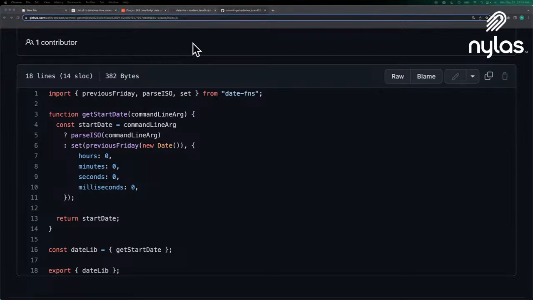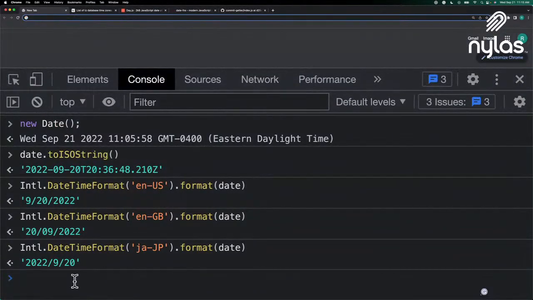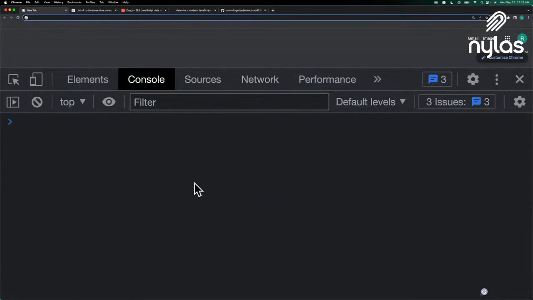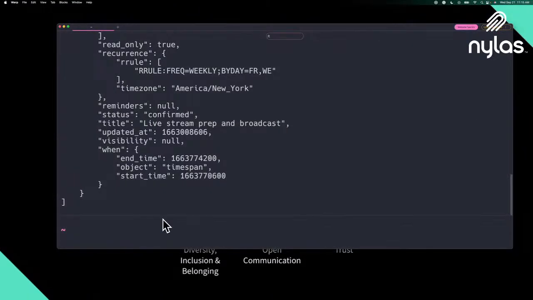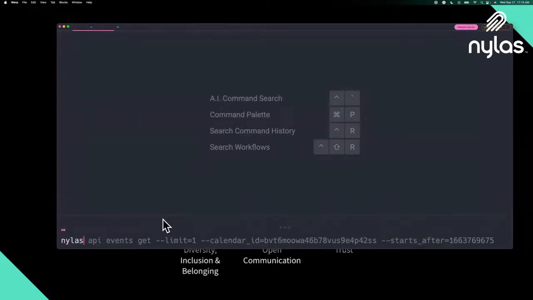So we took a look at using modern JavaScript and modern JavaScript date libraries. Now what I want to do is look at what's available using the Nylas CLI. So I want to work through an example of using the Nylas CLI to grab a calendar, then a calendar event. So I'm just going to go over to the terminal. In the terminal, we have access to the Nylas API through the Nylas CLI, and it's available anytime you sign up for Nylas or want to build with Nylas. As long as you have an account, you can access the Nylas API.